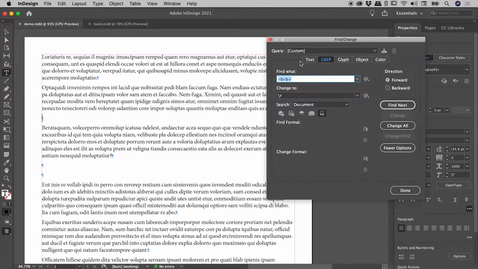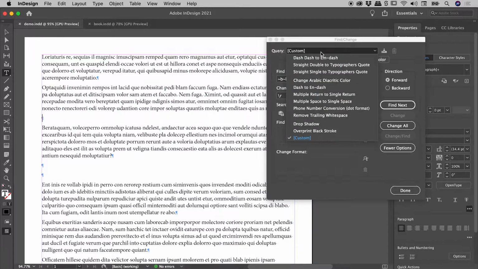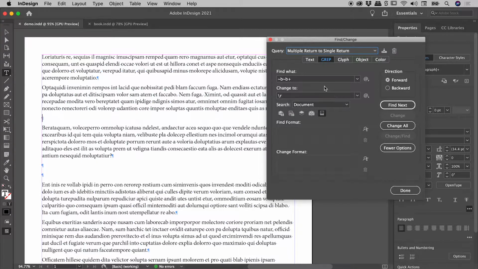Because all you need to worry about is up here where it says Query. Click on that little dropdown just there, and we are going for Multiple Return to Single Return. When you choose that, it's actually populating the Find What and Change To fields for you. Basically, this is InDesign code for multiple returns, and this is InDesign code for a single return.